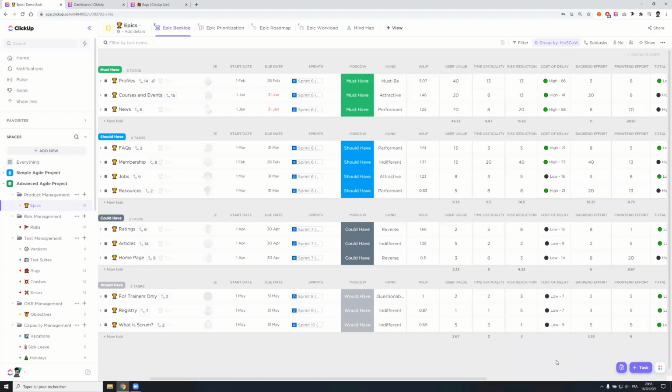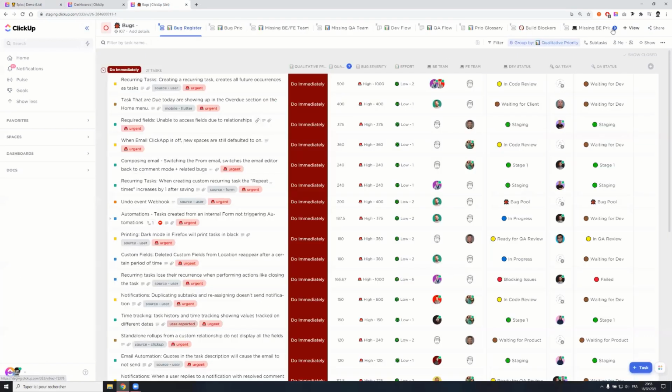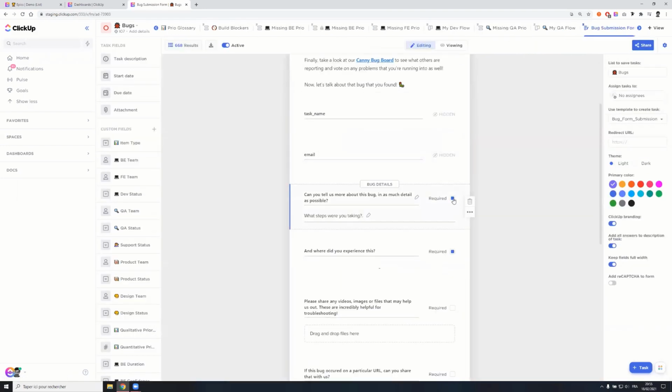Another way of doing this is through the form that I've shown before in the bugs. Let's go here, right here, and let's take a look at the bug submission form. And as you can see, you can require any field directly from here as well. So hopefully that can help that approach.